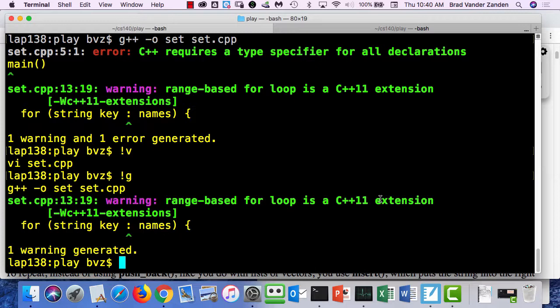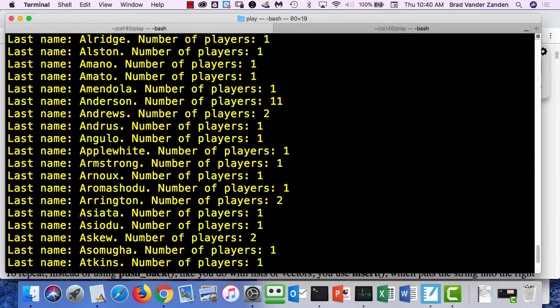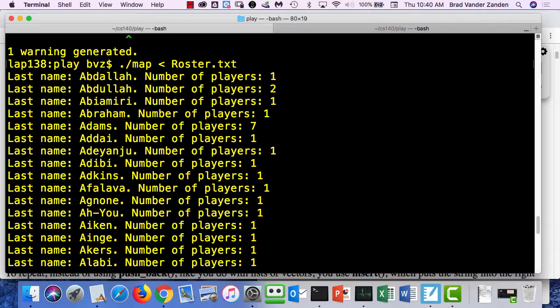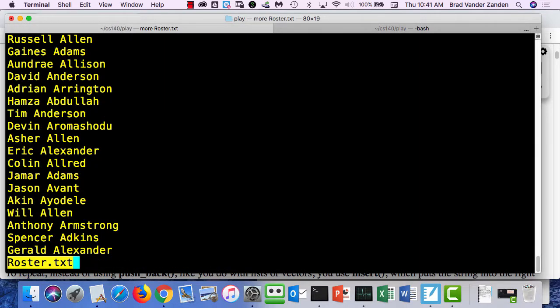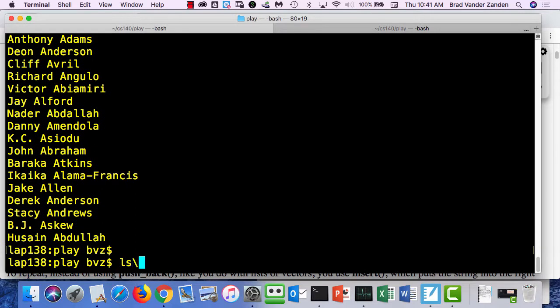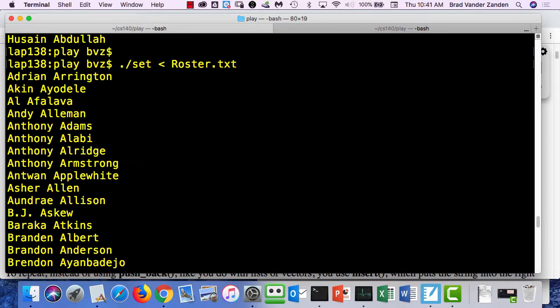So this compiled on my Mac, right? Watch what happens. In fact, I think I can say map into roster.txt, and it kind of works. Not very well. But everything is in sorted order here. Okay, but the roster is not what I wanted. Wait, what did I just do? Map. I want set. There we go. So it puts it into sorted order.